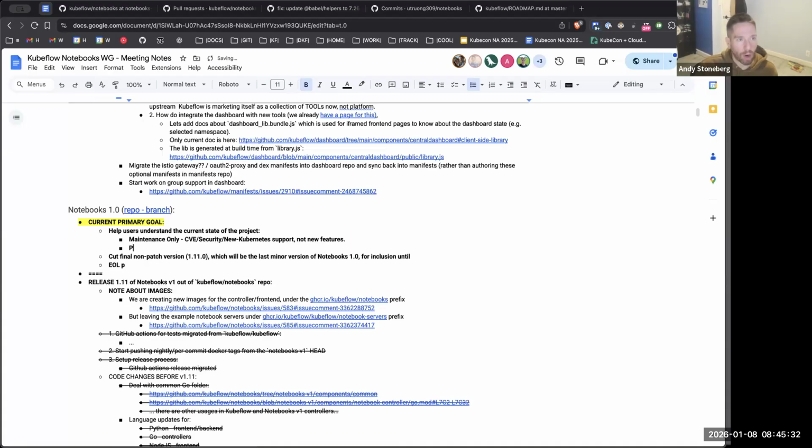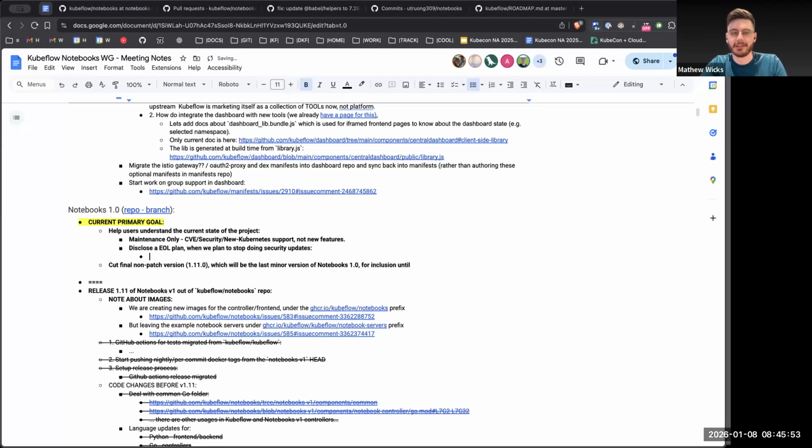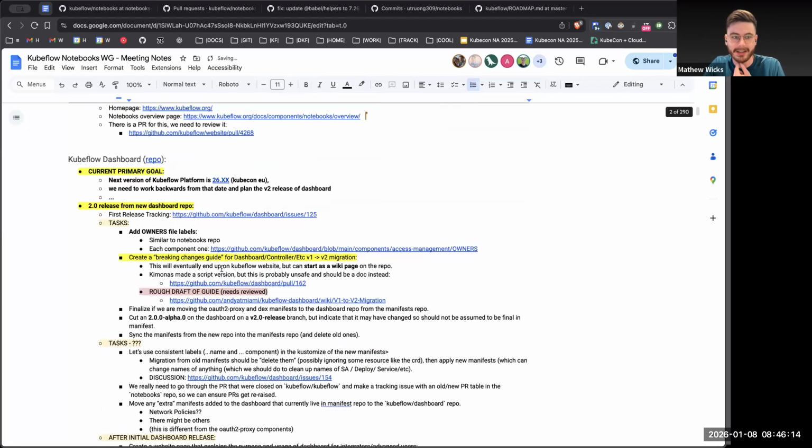I'm not going to say no CVEs because something could always be disclosed tomorrow, but like all known reported CVEs as of end of year resolved or something like that. We may also need to disclose an EOL plan, like when we plan to stop doing security updates, which will be somewhat dependent on notebooks V2 release timelines. Is there any other core goal that we have? I'm just trying to write the current goal of each.